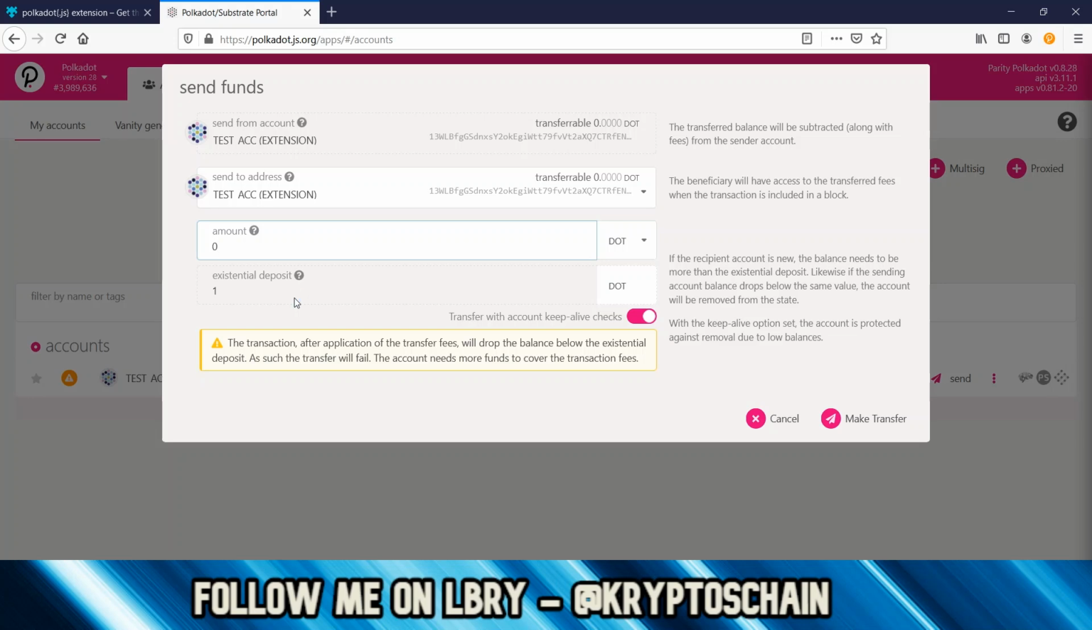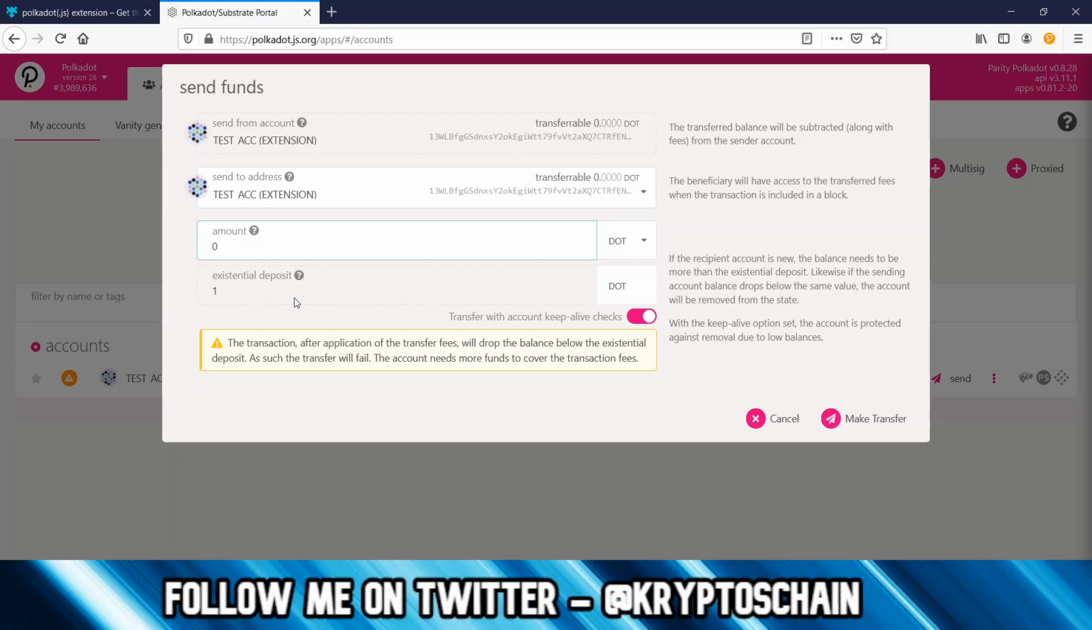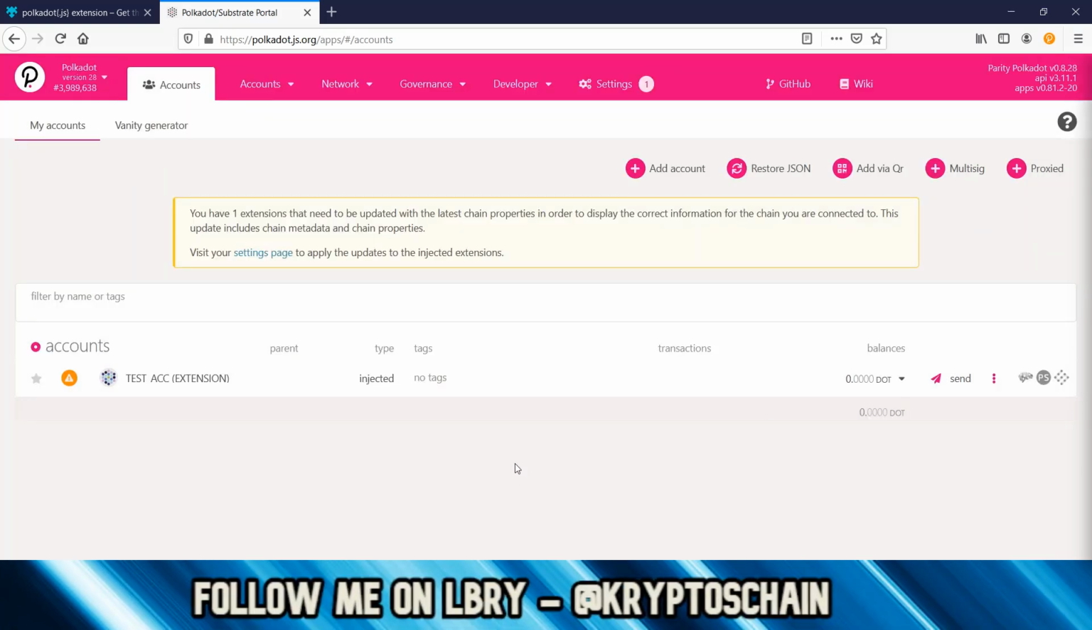I'm not sure if they're planning to drop this existential deposit eventually, because as the price of DOT goes up, it's not going to be worth it for people to have their DOTs stuck there if it's going to be worth, say, 100 bucks, right? But anyway, let's cancel out of this. So that's how you send.